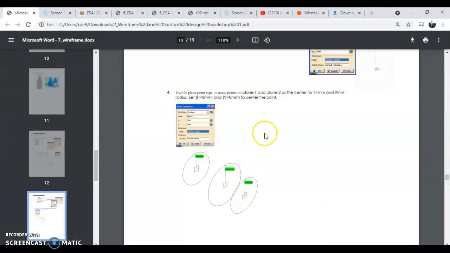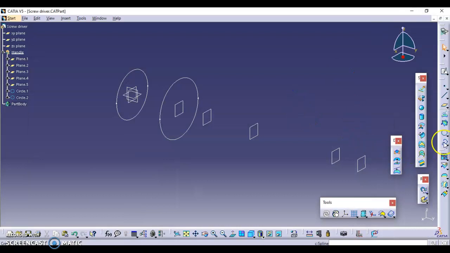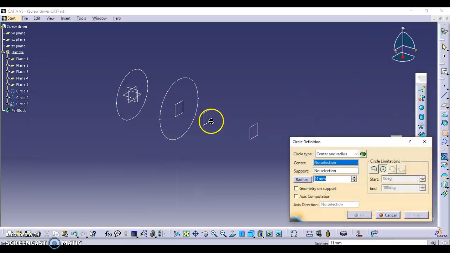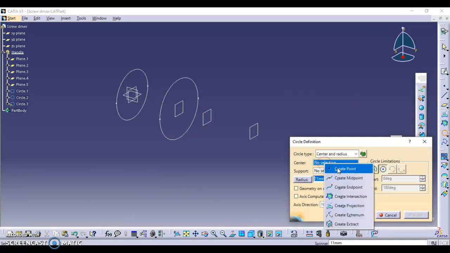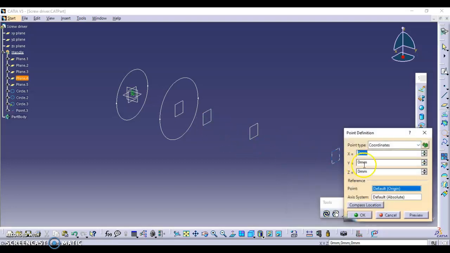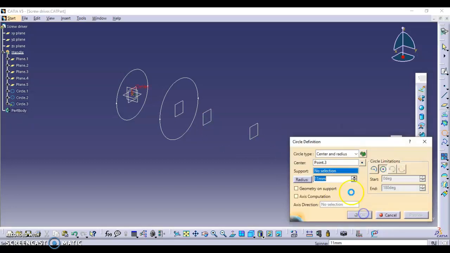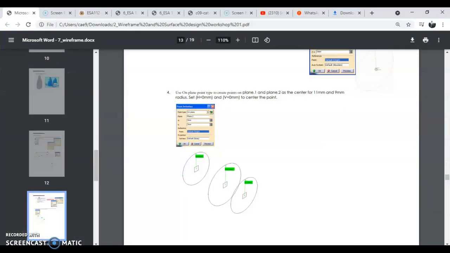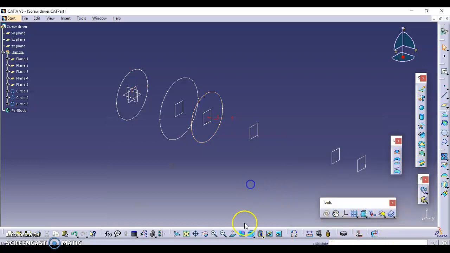So next we need to continue to create a new circle that is 9 mm. Create circle, click center, create point 000, okay. Support is this plane, geometry and support. So this is 9 mm. Okay.